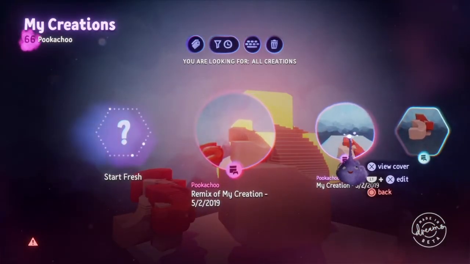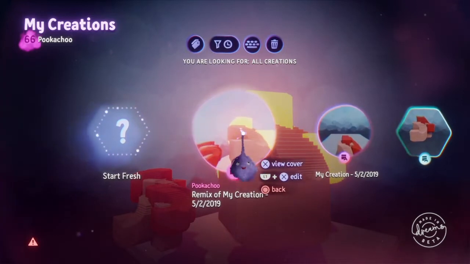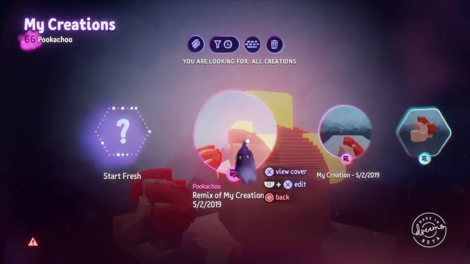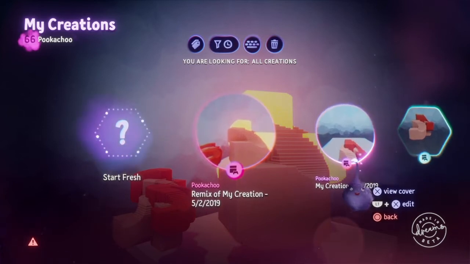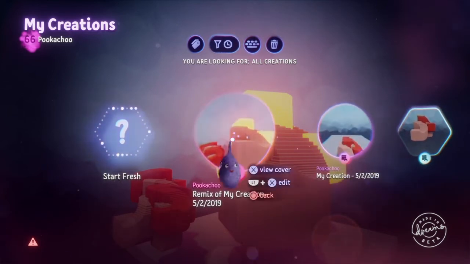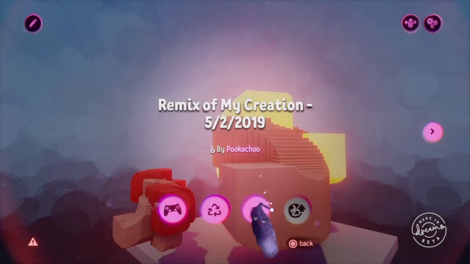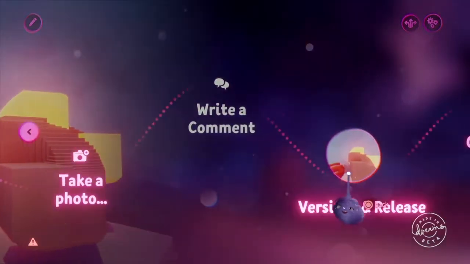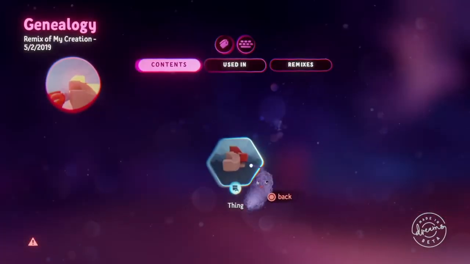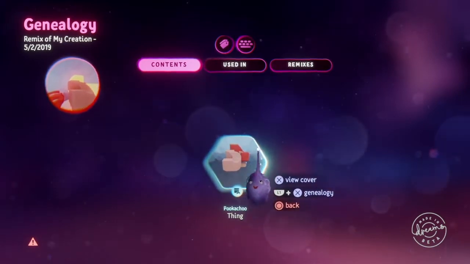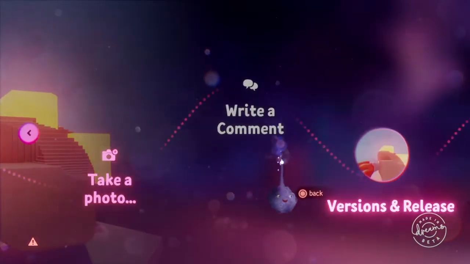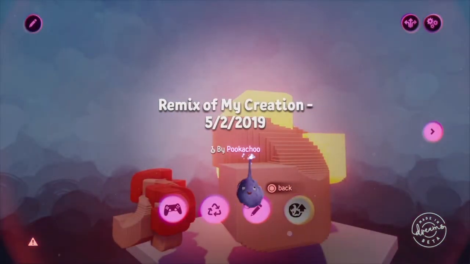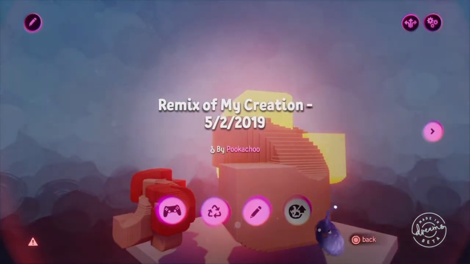And so here's my original creation, and here's my remix. And now, however many changes I make to the remix, the original will stay intact. And I'll always have that, unless I go and change that separately. If I go in here and I look at the genealogy, it tells me that the thing went into it, and it doesn't actually say in here that it's a remix because it's my own remix.